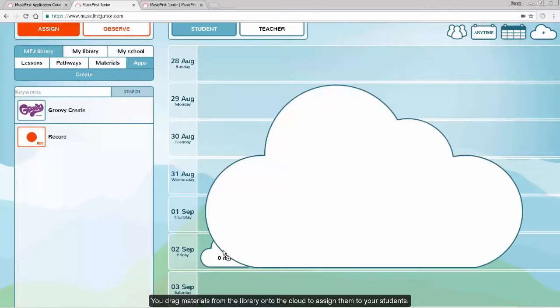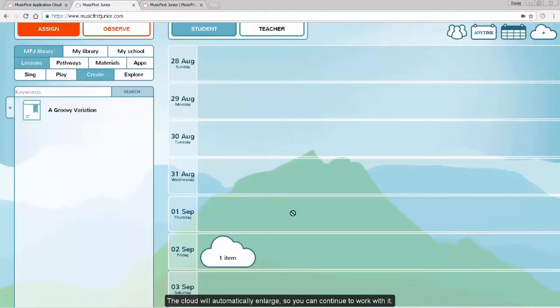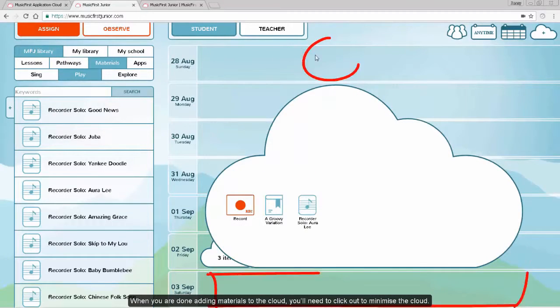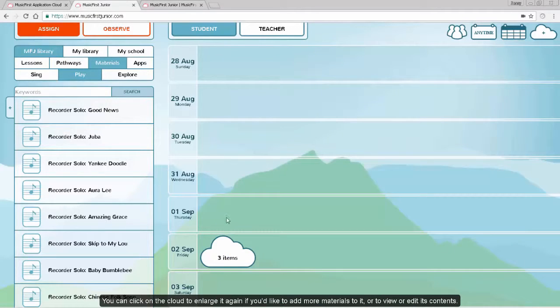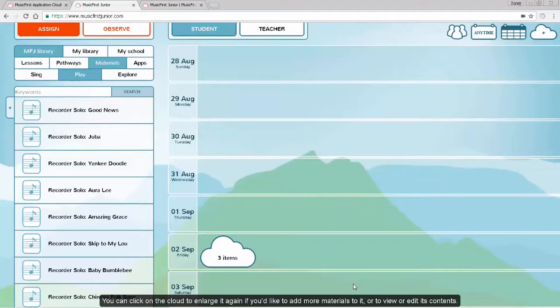You drag materials from the library onto the cloud to assign them to your students. The cloud will automatically enlarge so you can continue to work with it. When you are done adding materials to the cloud, you'll need to click out to minimize the cloud. The best place to click out is directly above or below the cloud. You can click on the cloud to enlarge it again if you'd like to add more materials to it, or to view or edit its contents.